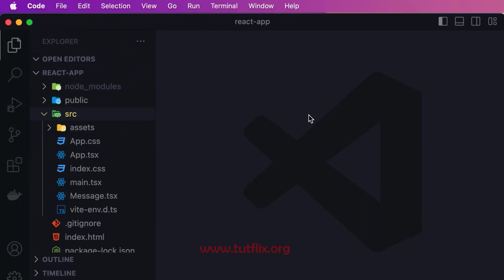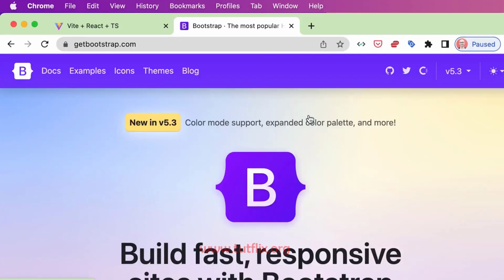All right, in this lesson, we're going to create a basic list group component. First, we're going to install Bootstrap to give our application a modern look and feel. Now, in case you're not familiar with Bootstrap, it's a very popular CSS library that gives us a bunch of CSS classes for styling our applications.